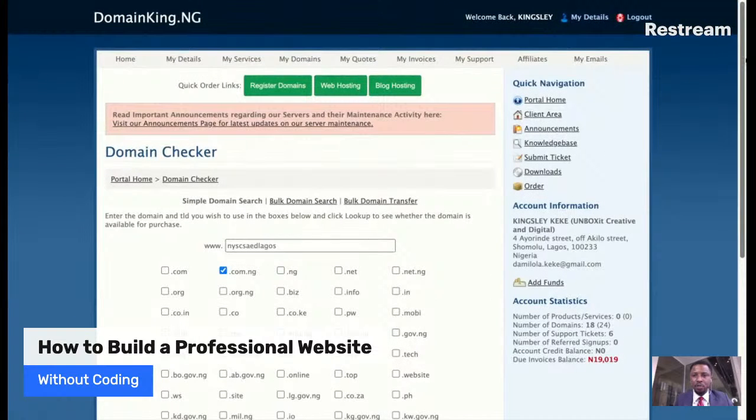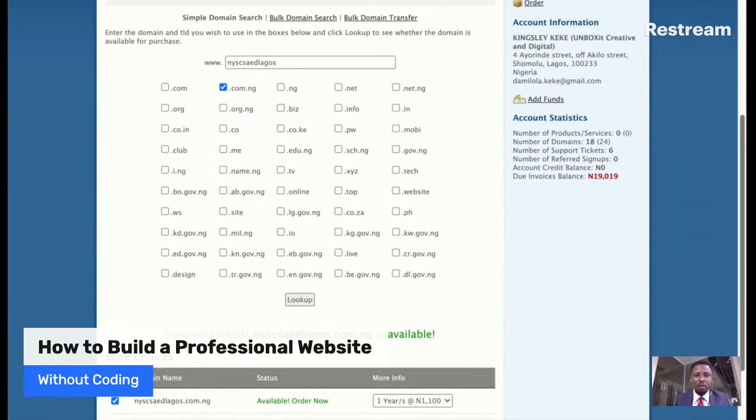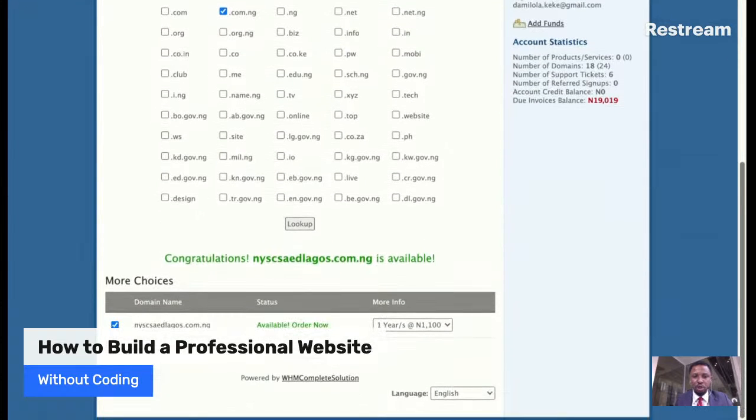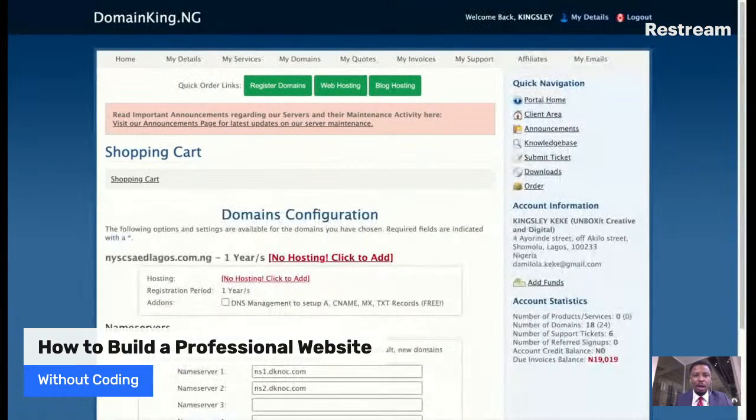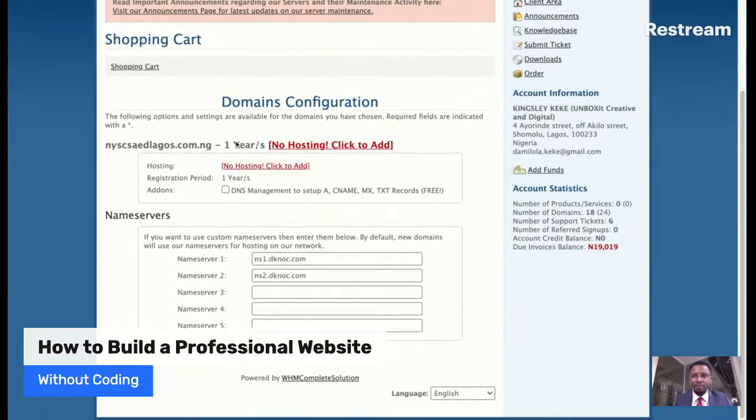Now what happens is it will tell me if it is available. Let me see. Congratulations, nyscsaidlagos.com.ng is available. And how much is it? If you go down a bit, it will show you it's actually selling for 1,100. Okay, so I'm going to order it. Now just watch. I click on order it. Now look at what it's done. It brought me to the domain configuration. If you look at this part, you have the name server. I'm trying to order it, so I need to check out. But before that, it brought me to the name server.